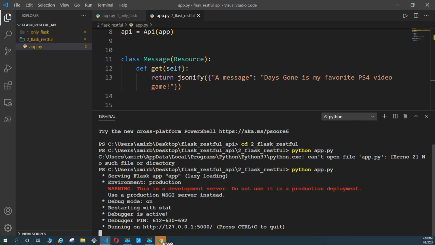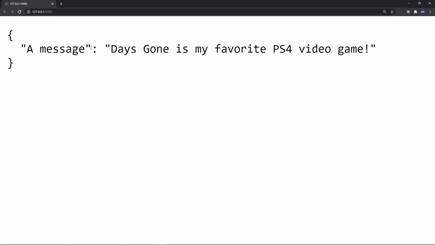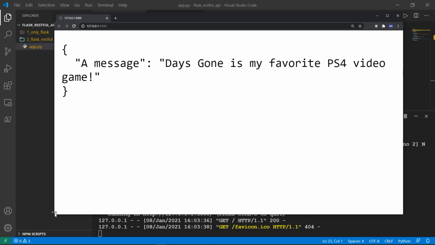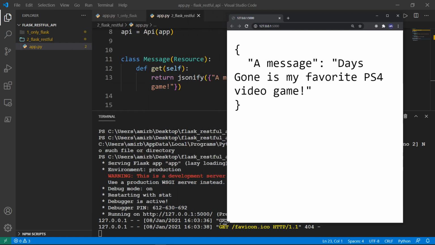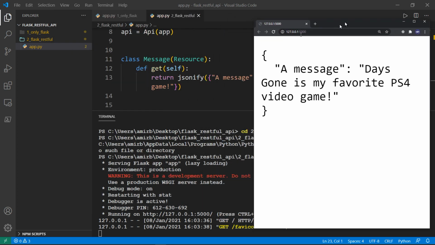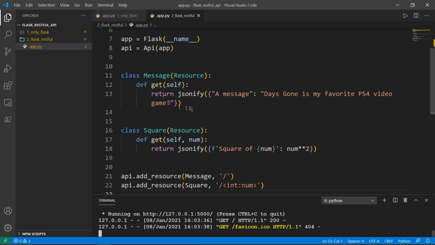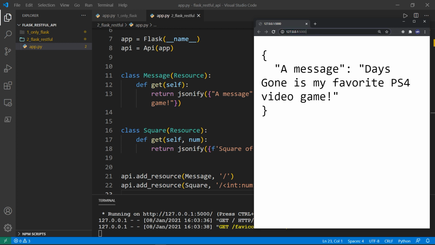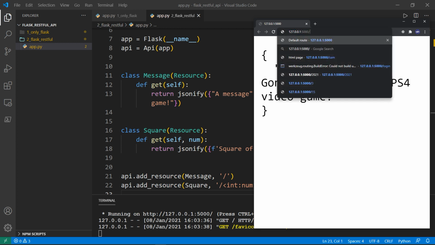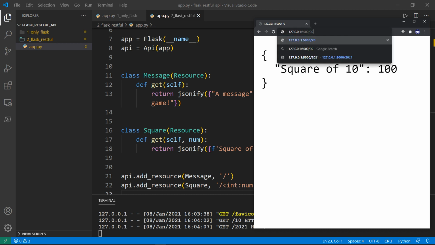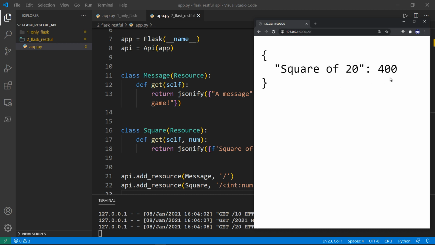Let's open the browser. And we get a message, Days Gone is my favorite PS4 video game. The message which was set to the default route, in the default resource. And if I make a slash, let's say 10, for example, we'll have square of 10 is equal to 100. Let's change the number, 20, square of 20 is equal to 400.